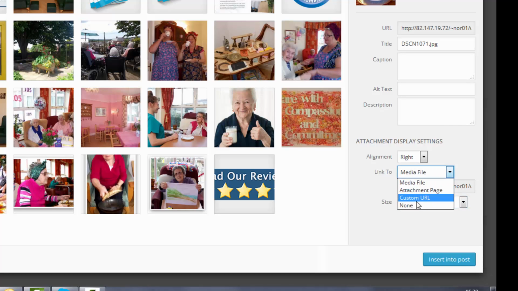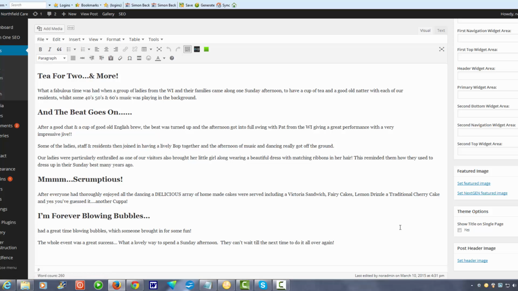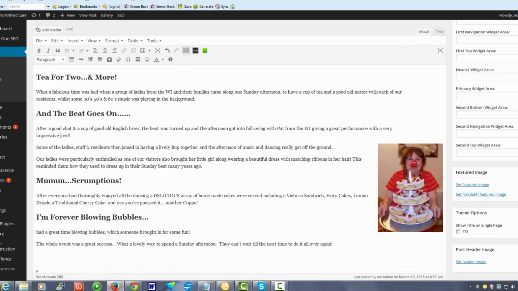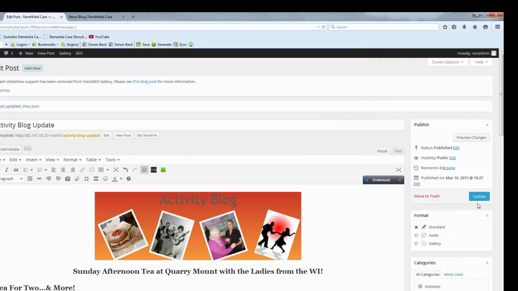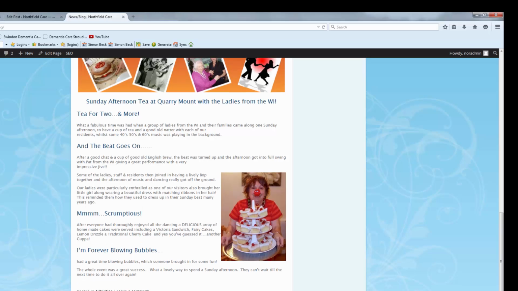Anyway, we're going to do that at medium, so we've aligned it right. We're going to link to nothing, and let's insert that into the post. Okay, so there's our image, and if we update that, we can see what that looks like. So refresh the blog post page, and there we go. There's the image.